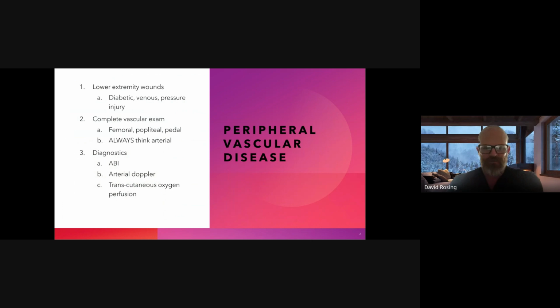So looking at peripheral vascular disease, anybody who's got a wound that's below the knee absolutely needs a good vascular exam. I always think anything below the knee, I'm thinking it's arterial until I prove otherwise. So if I can go down and feel a very good DP or PT pulse, then I chalk that off my list. It's probably not going to be arterial. It's going to be venous, going to be diabetic. Is there some sort of traumatic injury? Is it a surgical wound? Is it a malignant wound?